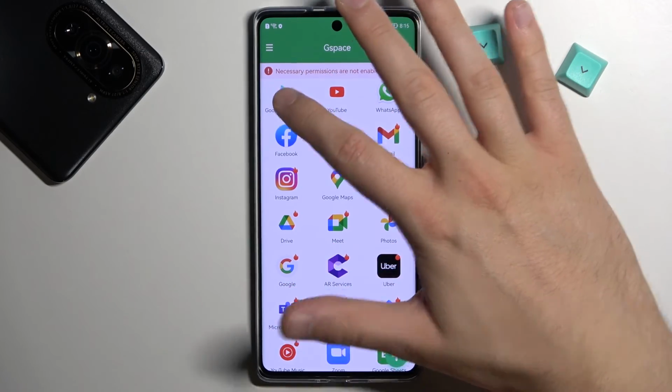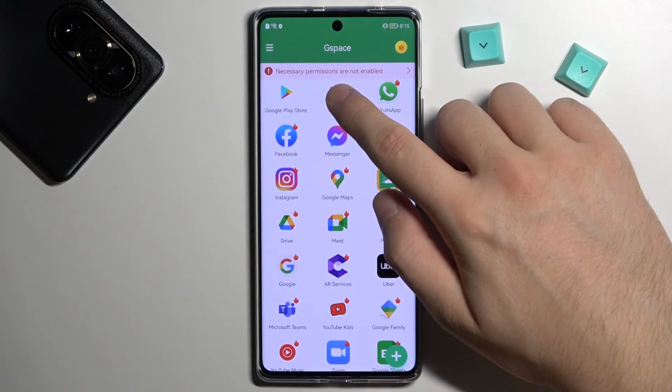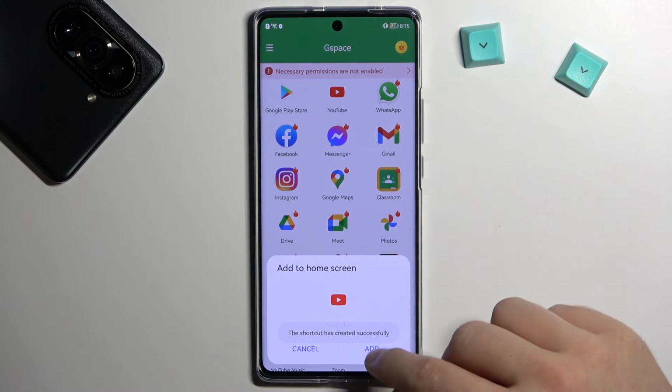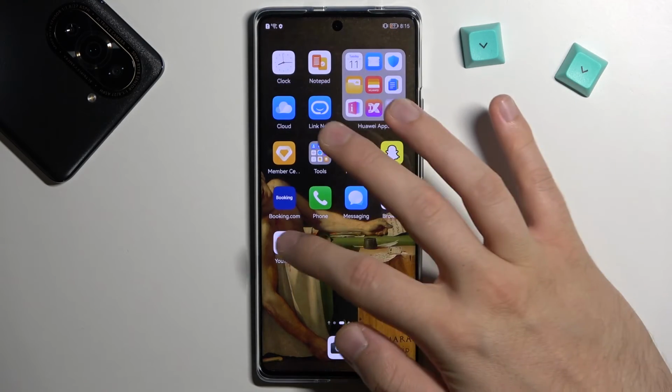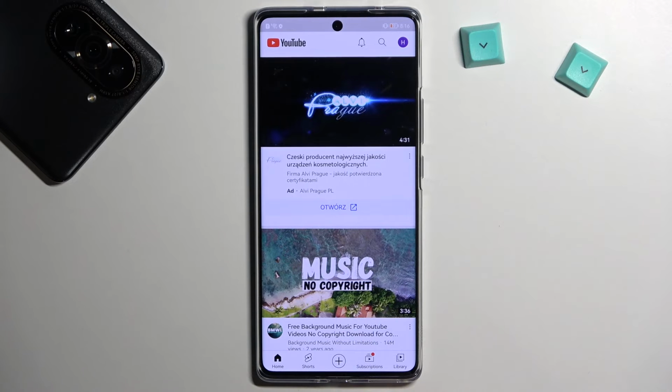You can also enter for the Play Store for another time. When you click and hold on this icon, you can create a shortcut. You can add this icon to the home screen and take a look. Right now it appears on our screen. You can open it like normal YouTube on normal smartphone with the Google access.